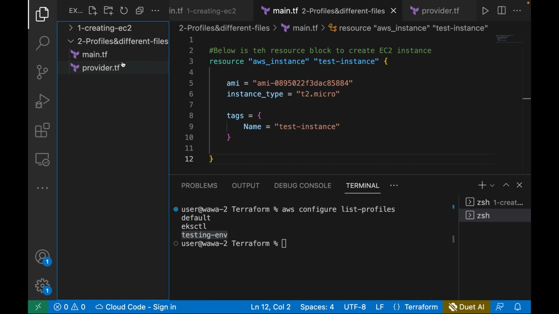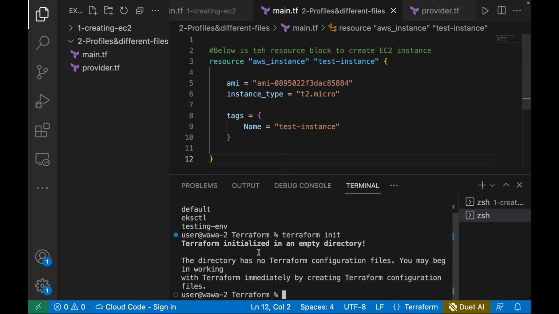So as you've put this into two separate files, you can still go ahead and run Terraform init just to initialize. Okay, it shows there are no configuration files in the Terraform folder, so we have to cd into folder 2 where we have our configuration files.